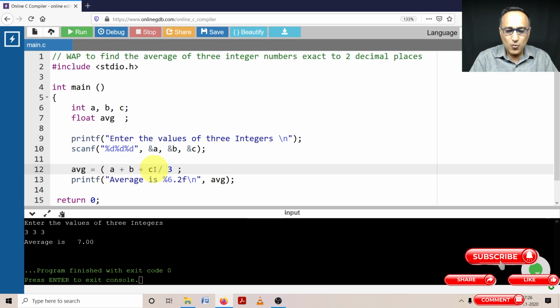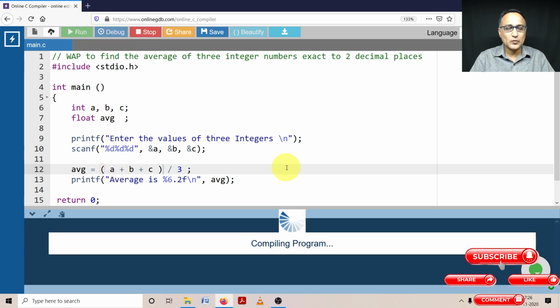Okay, and let's see if this works. Alright, so now what I'm going to do here is, I'm going to put this in brackets. So A plus B plus C is completely divided by 3. Now let me recompile and run this particular program.